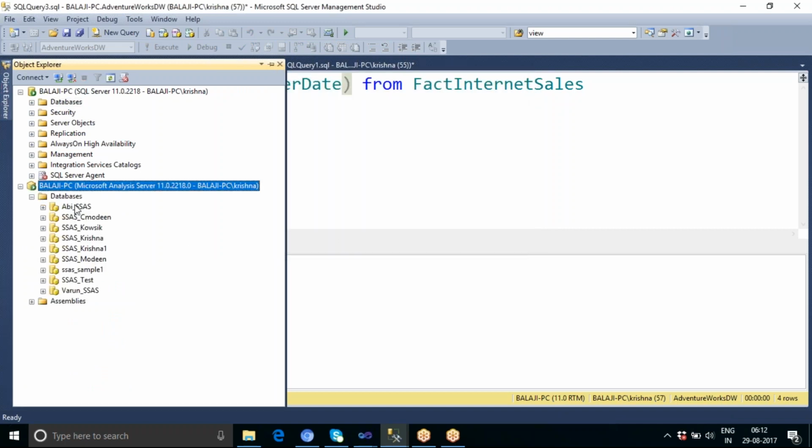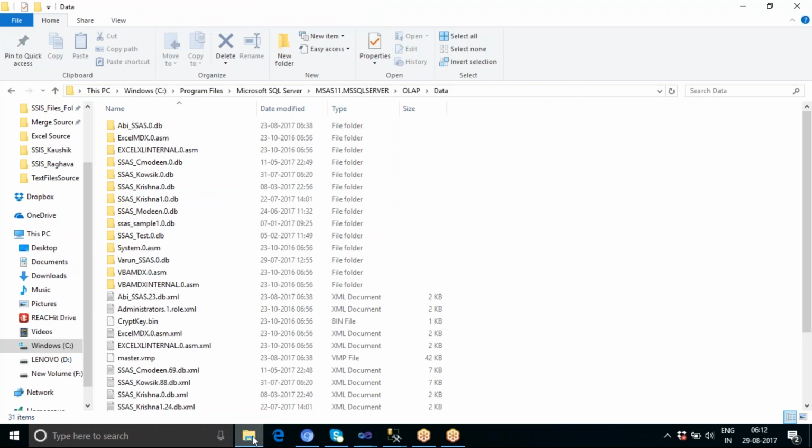Now this is the list of cube databases. So where is the physical location of these databases? The physical location of these databases is C program files, SQL server, OLAP data. Now you can see whatever databases we have created are all coming here. Now you can see Abhi underscore SSAS. So this is the physical location of our cube databases.